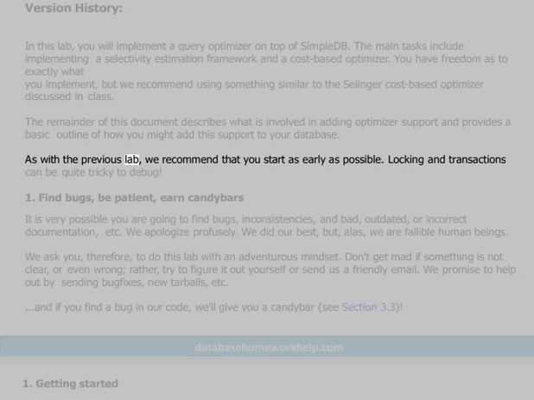As with the previous lab, we recommend that you start as early as possible. Locking in transactions can be quite tricky to debug.